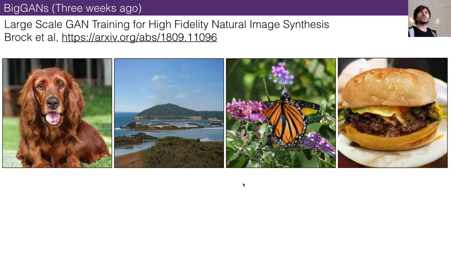Three weeks ago, maybe a month ago now, these so-called BigGANs were trained. These are the most realistic looking samples that anyone's ever seen. If I hadn't told you that these were generated by GANs, would you think they're fake? Maybe if you look at it for long enough, you might think it's fake. But that dog is seriously serious. Look at that cheeseburger. Maybe some of you who haven't had lunch, it might actually make you a little hungry.